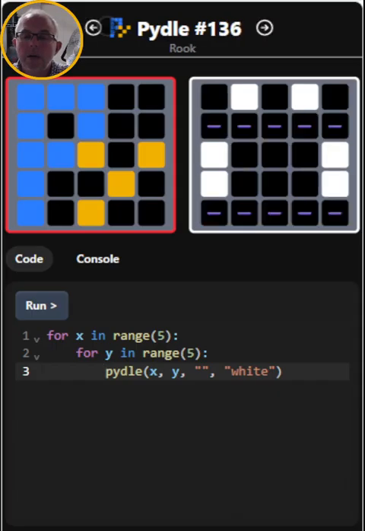Now I always solve the previous day's puzzle in these videos. So this one was a chess rook. Let's have a go at solving that. And remember, we don't have to worry about the black pixels because that's the default background color for Pydle. So it's only the white ones, or if the black ones have got a character, these ones have got a minus emoji.